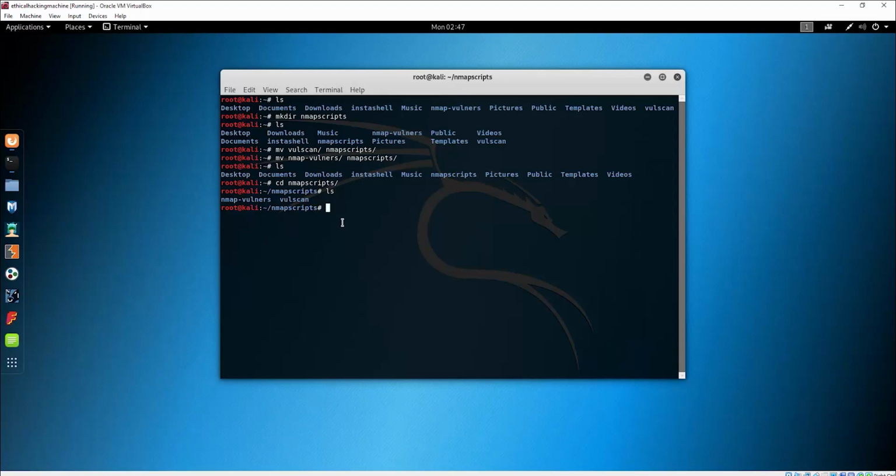In order to run them, we use the same command that we used in the previous video. So nmap --script, and right here, instead of typing the equal sign, which we would use in order to specify one script, we want to remove the equal sign and just put a space and type vulscan and nmap vulners. As we can see right here, we specified two scripts instead of one, and it will use both of them in order to discover the vulnerabilities.